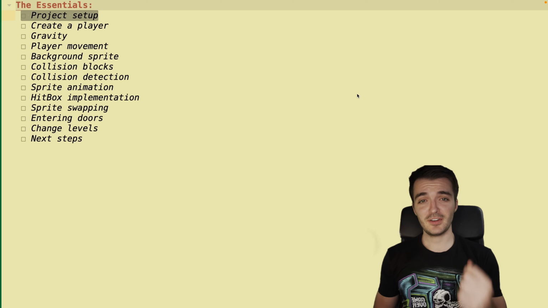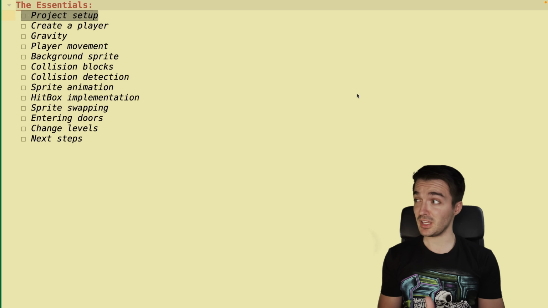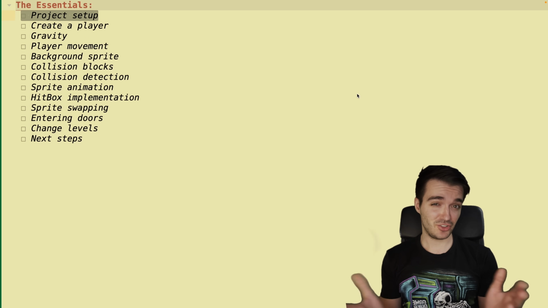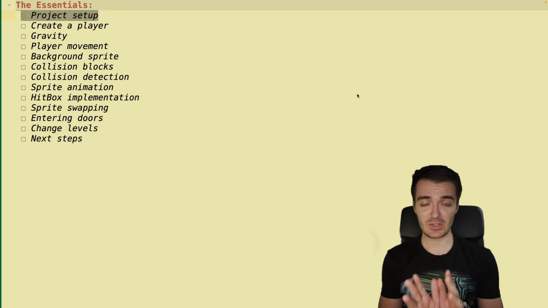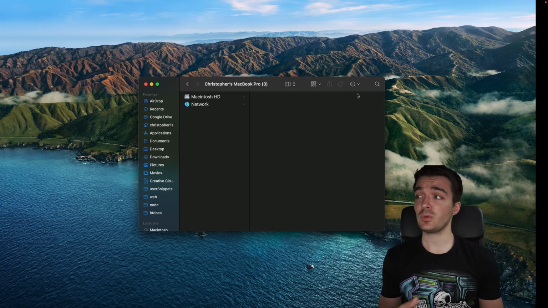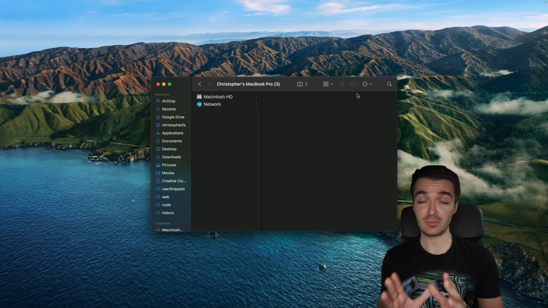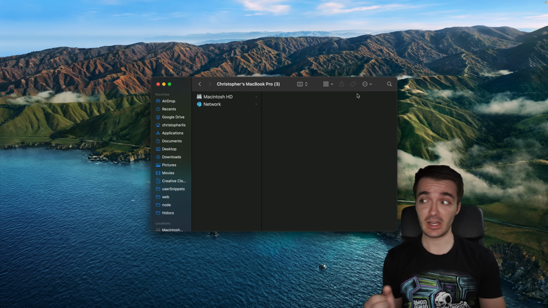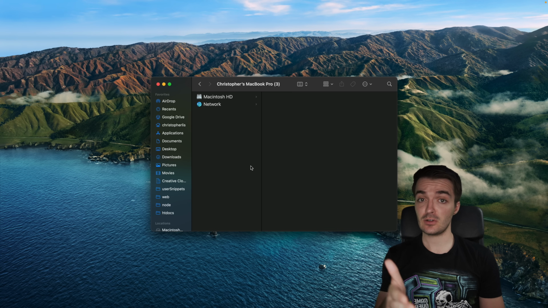Now let's hop right on into things and start coding. So the first thing we need to do to set up our multi-room game is, well, set up a project. So how do we go about that? Well, the way I like doing it is opening up a Finder window, whatever it might be in Mac or Windows, doesn't really matter, and then finding a directory in which I like to store all my games.